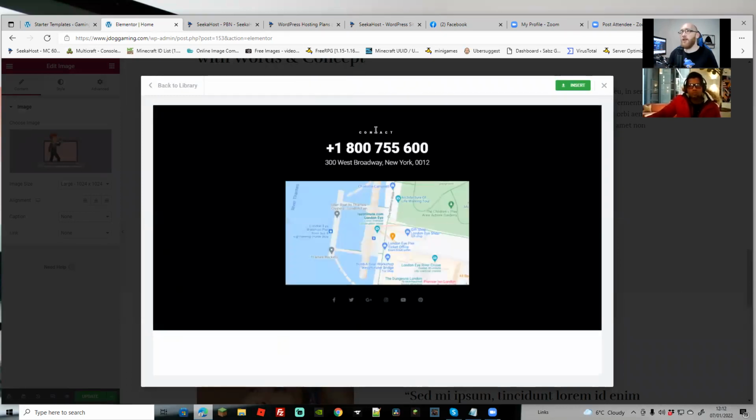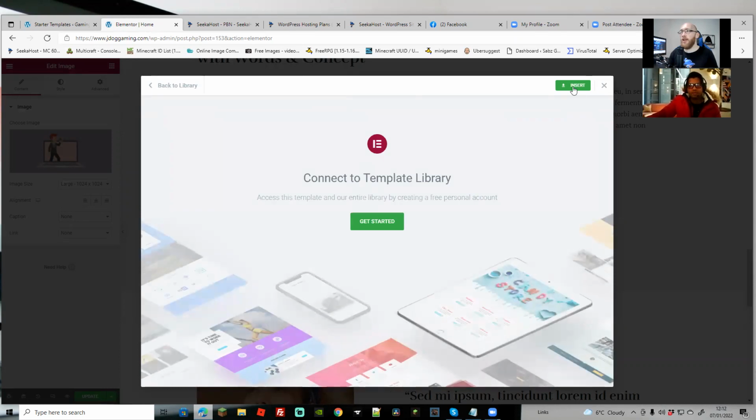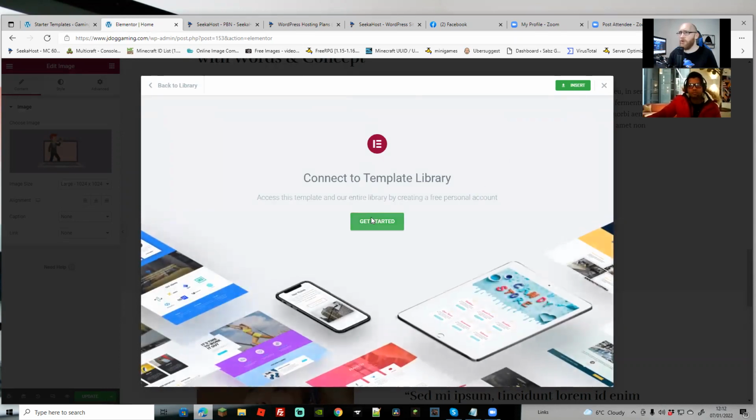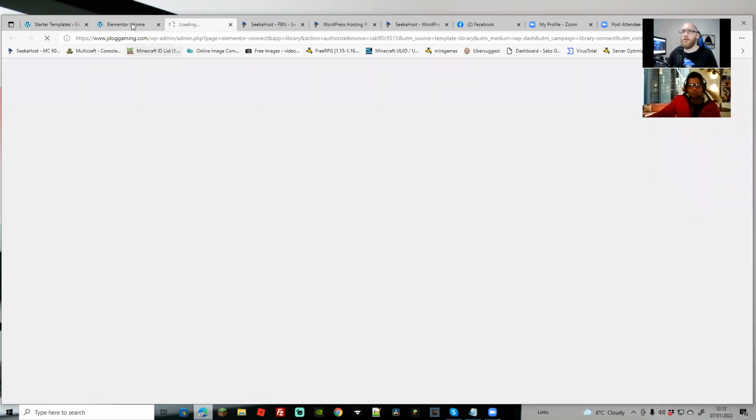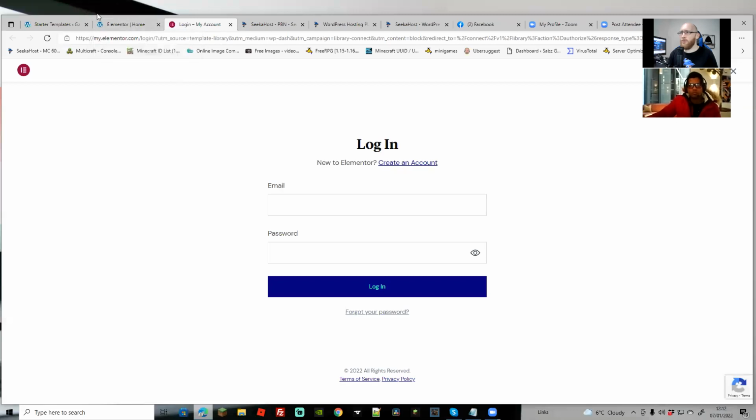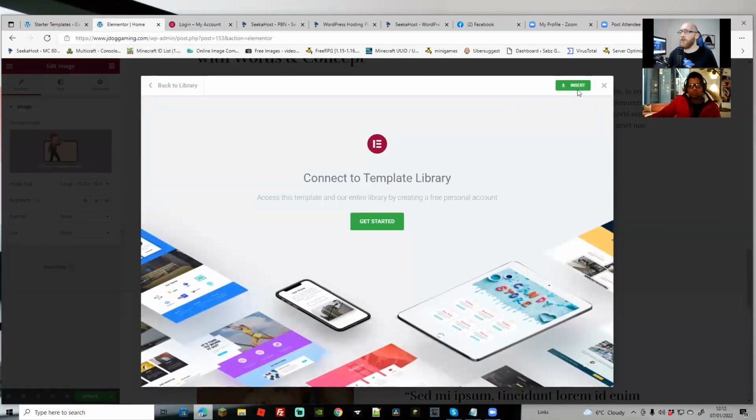Going to click on this. It's going to give you a nice little sort of presentation of what it's going to look like. Obviously, you can change all the information on there. And if we click insert, connect to template library, let's just get started with that. That's a new feature. Oh, don't tell me you have to log on for that now. Oh no, wait.